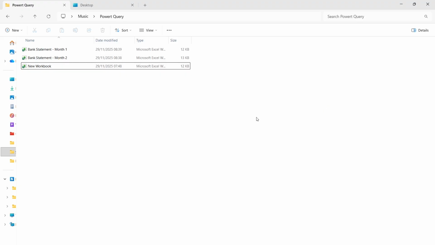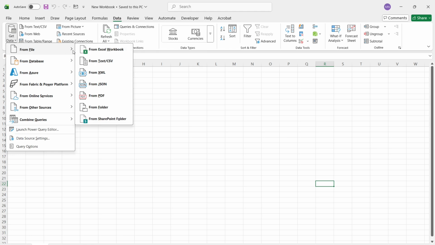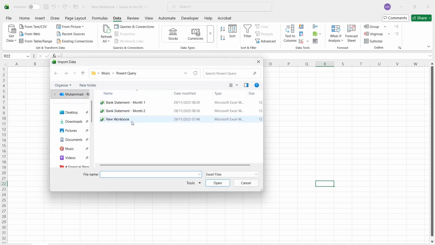So we have here three files: bank statement month 1, bank statement month 2, and a new workbook. I will open the new workbook. I will go to the Data tab, Get Data, From File, From Excel Workbook. I will import this month's statement, bank statement month 1.